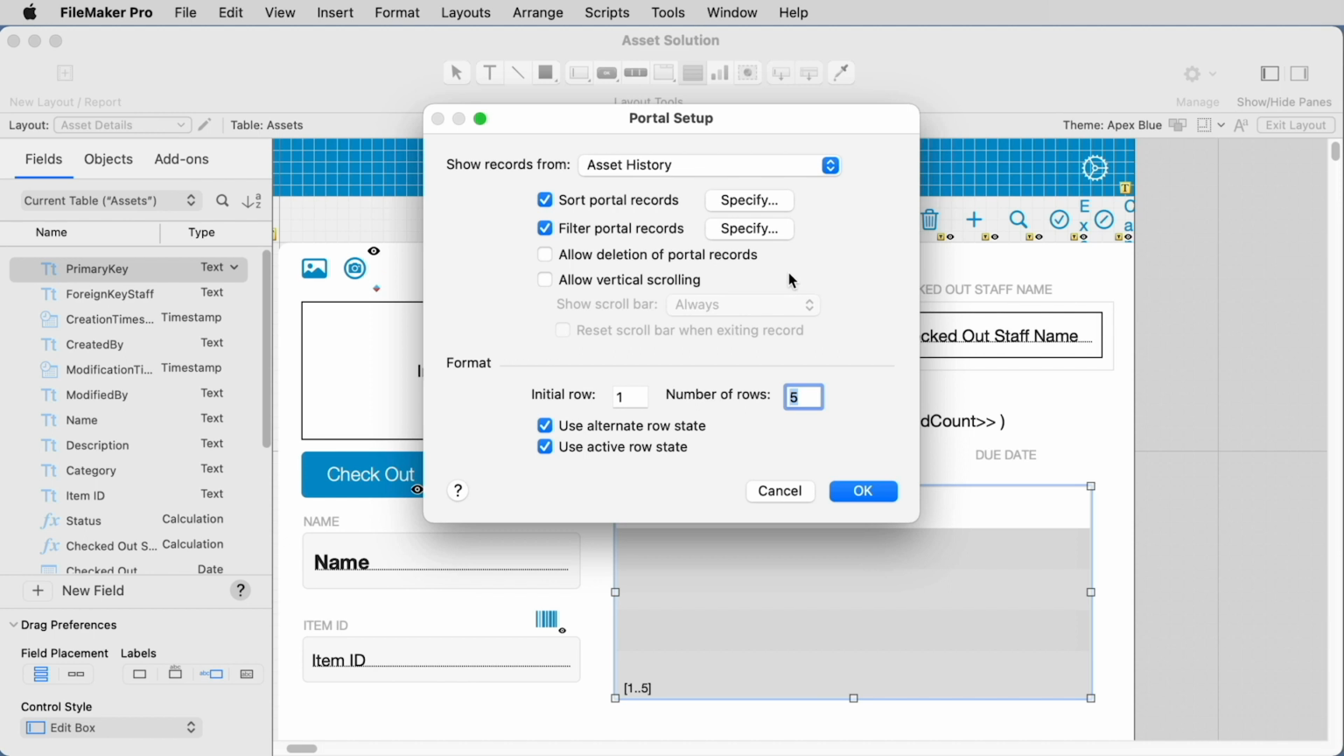You can also choose whether or not to allow users to delete records displayed in the portal. Keep in mind that this will actually delete the underlying record, not just remove it from displaying in a portal, so that's why it's off by default. You can also allow scrolling in your portal and control some of the scrolling behavior. This is mostly recommended since your users will only be able to see a certain amount of records in the portal without scrolling. The controls for how many records will be showing can be found under the Format section.